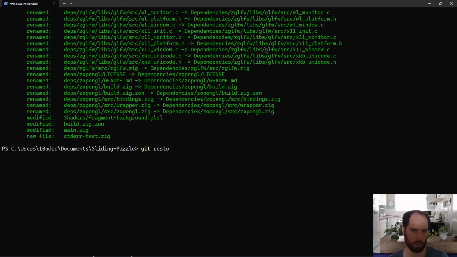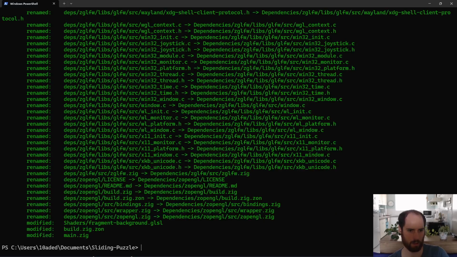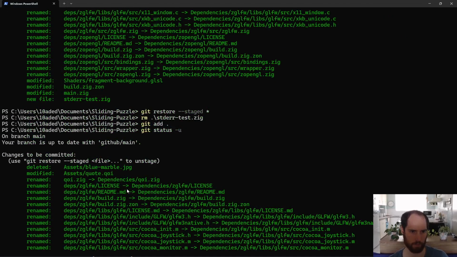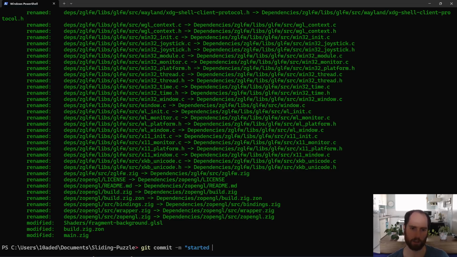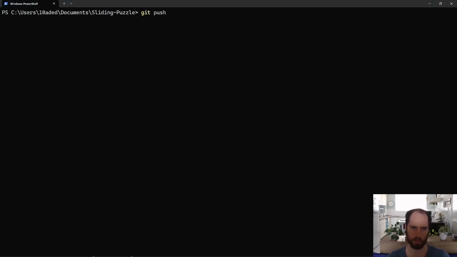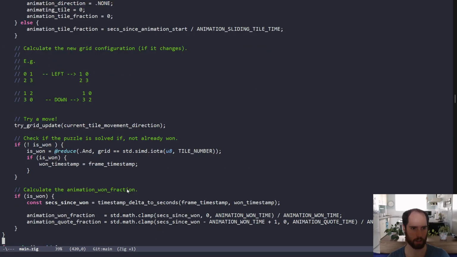Okay, git restore staged everything. So let's remove standard arrow.test. Now we'll add everything. Started cleaning up code for upload to edge.io. Okay, let's just push it to the cloud as it is, and then continue with the edits.